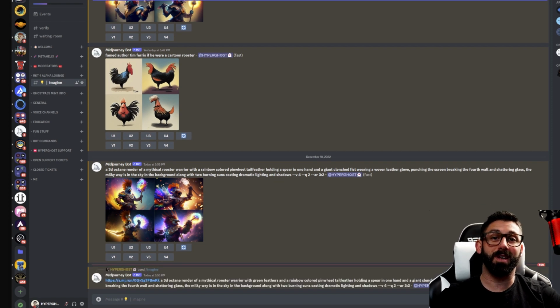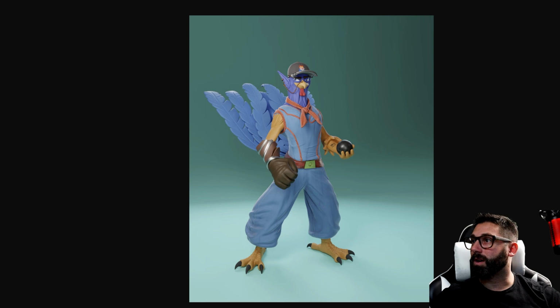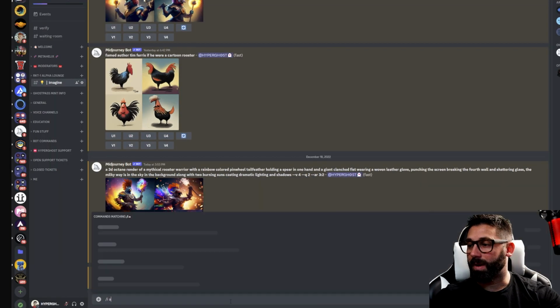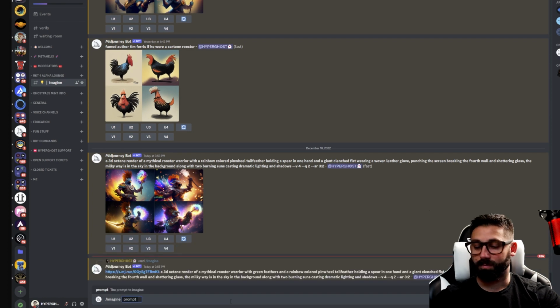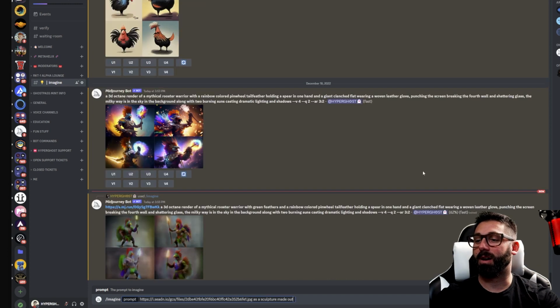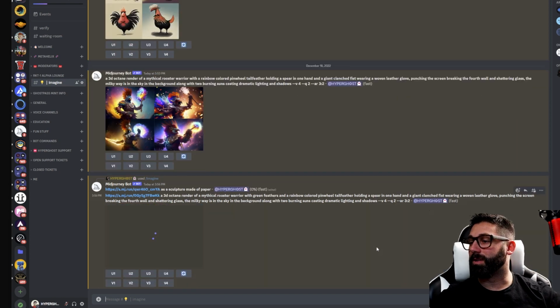And you can run multiple ones at the same time. So we can run a whole different one. Let's try to grab one of Tim's here. Let's grab this guy and say, I don't want the auto stuff going on here. While that's running, I'm just gonna say, imagine this thing as a sculpture made of paper. Boom. We'll do that. And so now we're getting some interesting stuff.